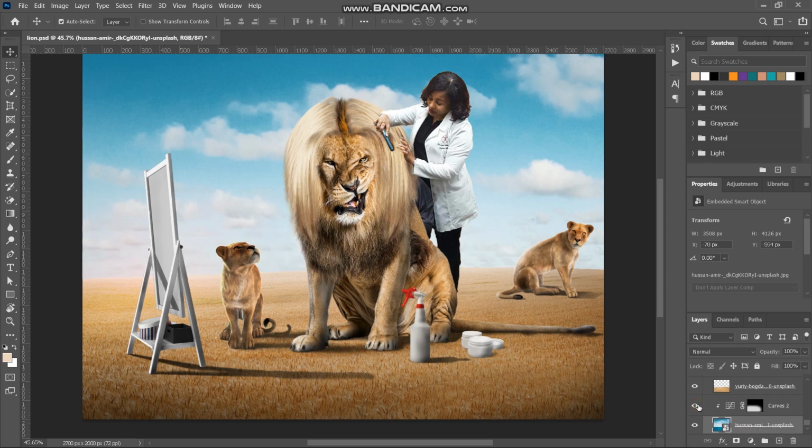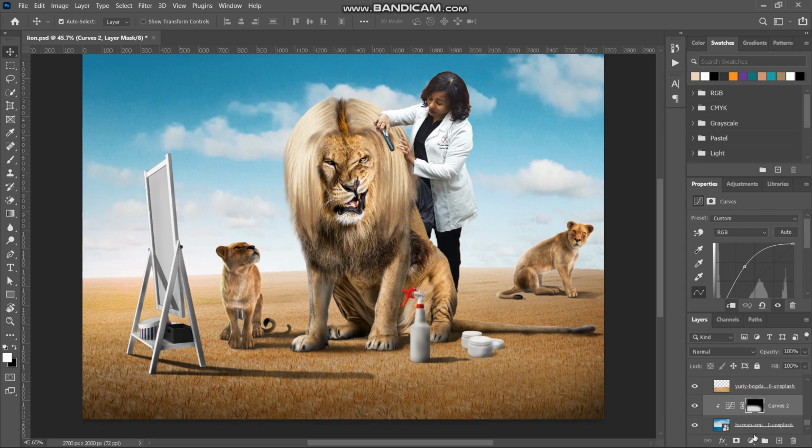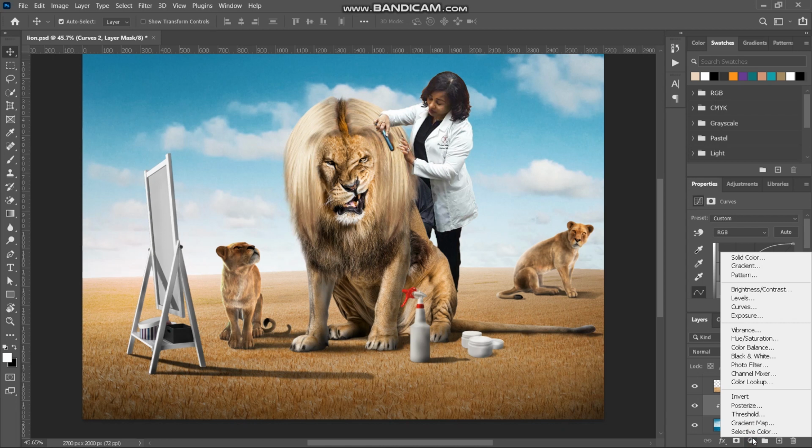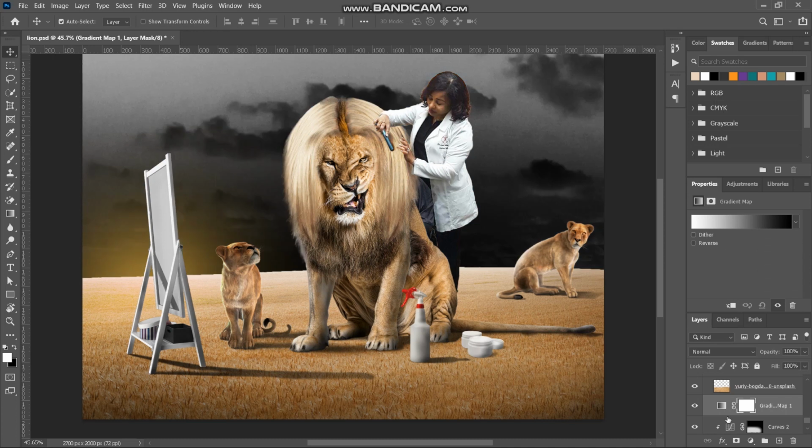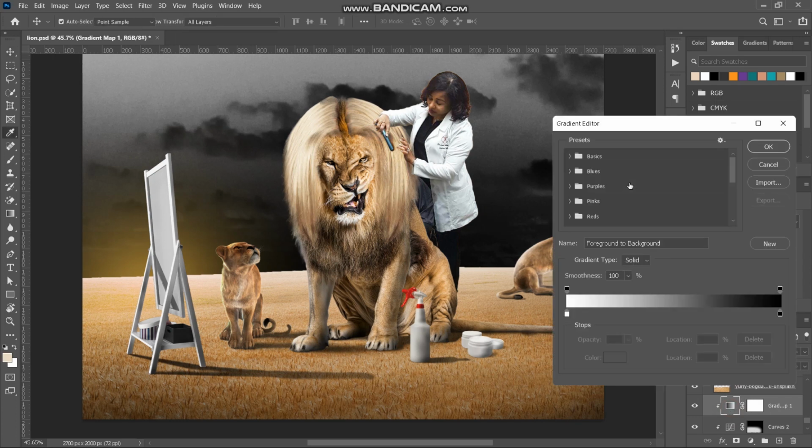Okay, so for the sky, what I'm going to do is create an adjustment layer, which is the gradient map. For this project, I'm going to show you the techniques I mostly use for color grading. So that's the gradient map. Ensure it's clipped to the sky. Then click on the gradient, which by default is black to white.